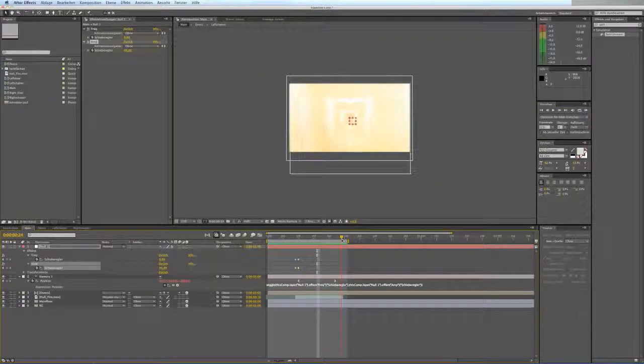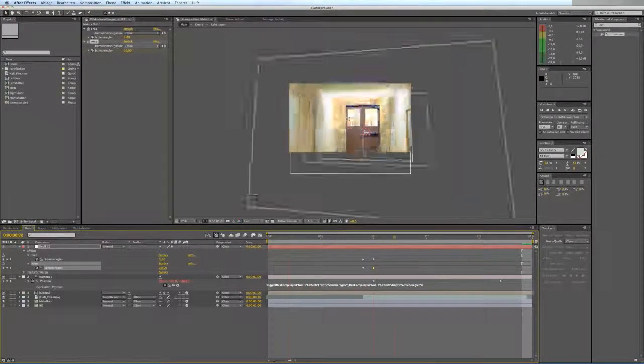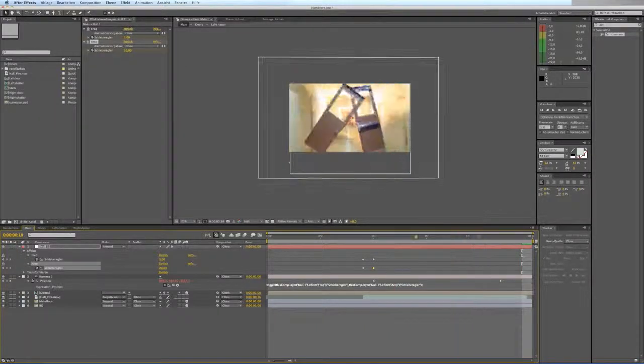So go to the very last frame for the fire on the screen. Hit N to scale your working area to this section. Right click and trim to work area. That's cool, isn't it?